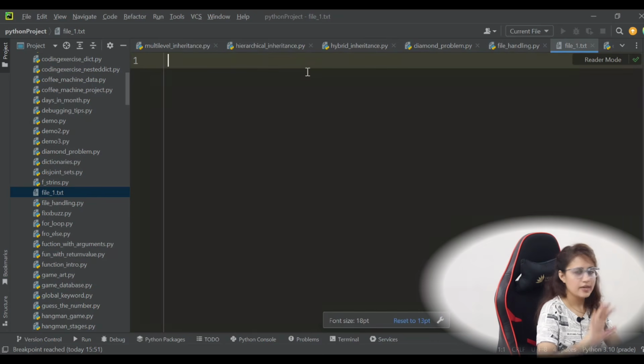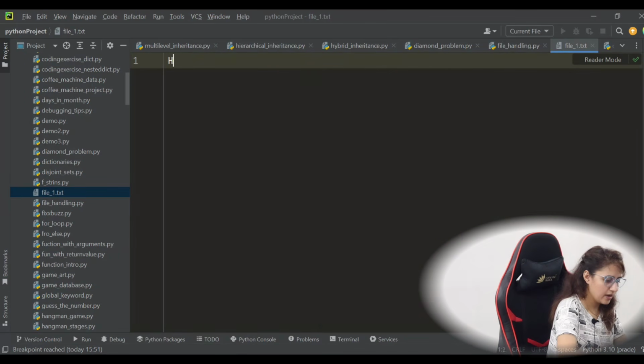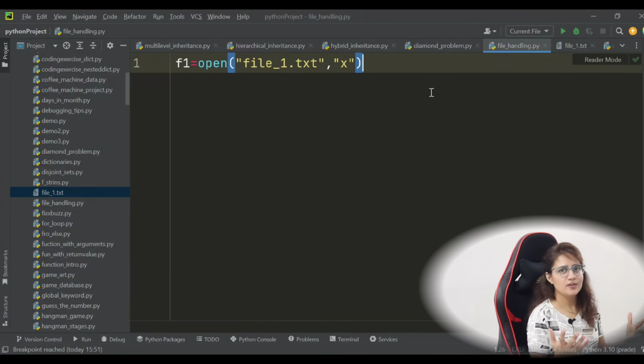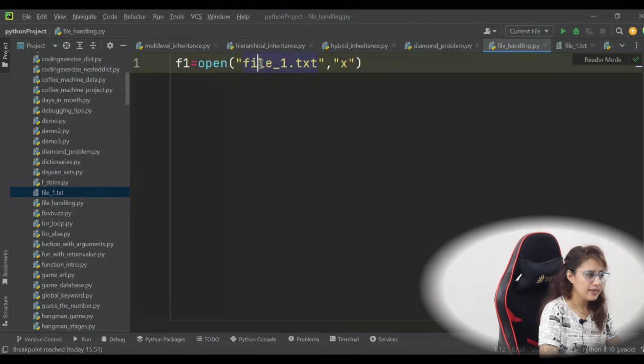So suppose I write something in this file like, hi, I am Jenny and we are discussing file handling in Python. Two lines I have written in this file. So now I want to read the file. So in which mode you need to open? The file name and mode you should give R.